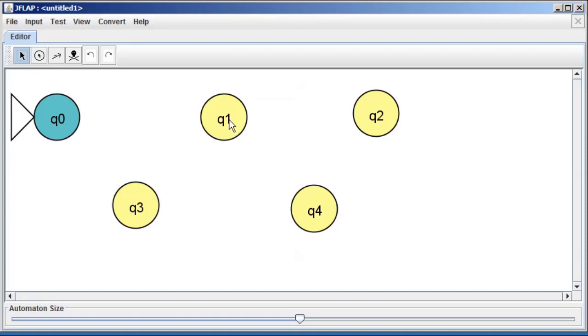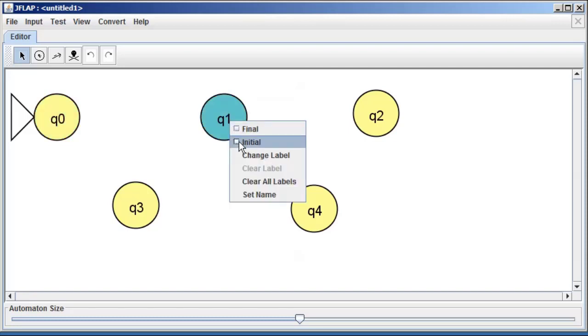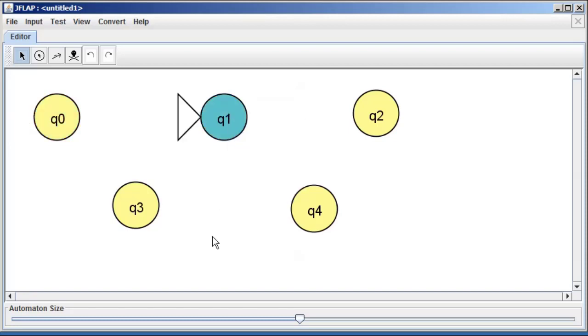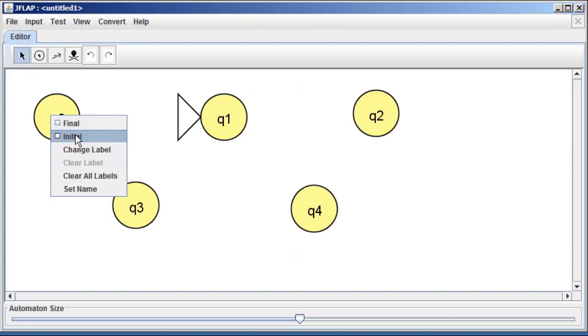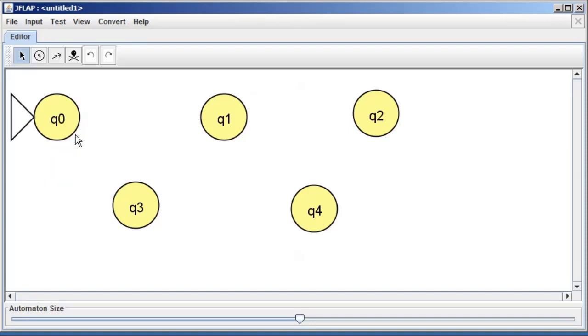I can go over to Q1 if I say, oops, I didn't want Q0 to be my initial state. I wanted Q1 to be my initial state. If I right click on Q1, I can pick initial state, and since we can only have one initial state, Q1 snags it. I'm going to go back and make Q0 my initial state again by right clicking and then selecting initial.